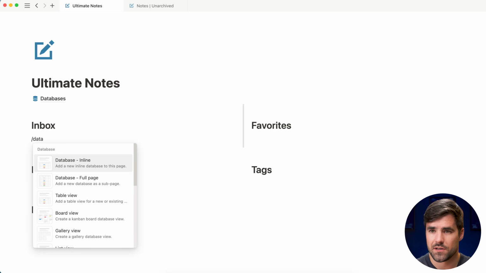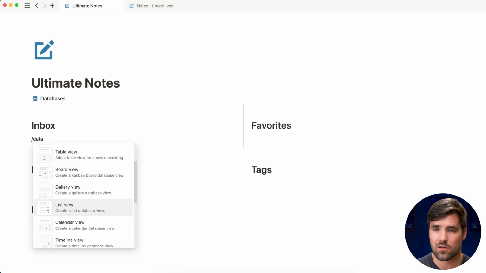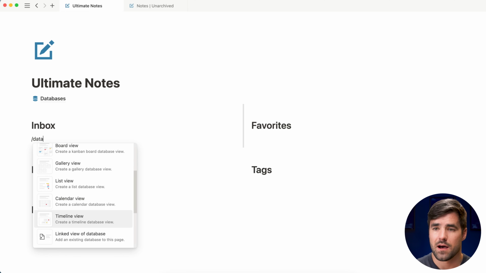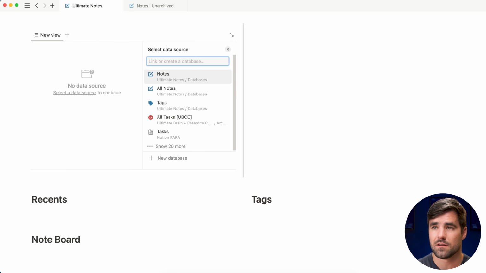If I type in database, you're going to see all of these. Basically, databases have 6 types of what are called layouts. We have table, board, gallery, list, calendar, and timeline. And when I click any of these, instead of doing database full page or inline, it's going to give me the option of using an existing database as my source or creating a brand new database. So in this case, we want to use an existing database.